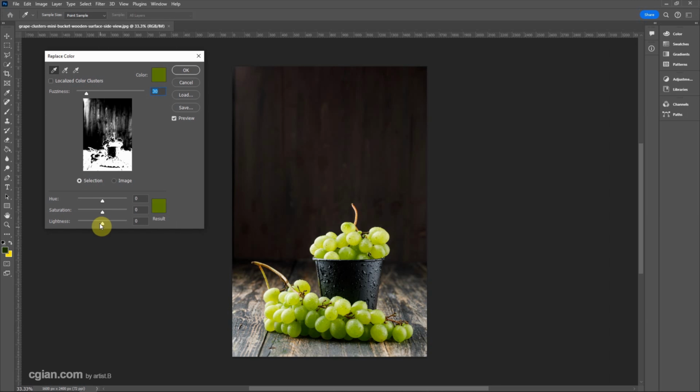And then we can go to hue and adjust the color. We can see that there's not enough area. We can shift and click to add the color area. So we can adjust the color again. We can adjust the saturation. And we can adjust the lightness.